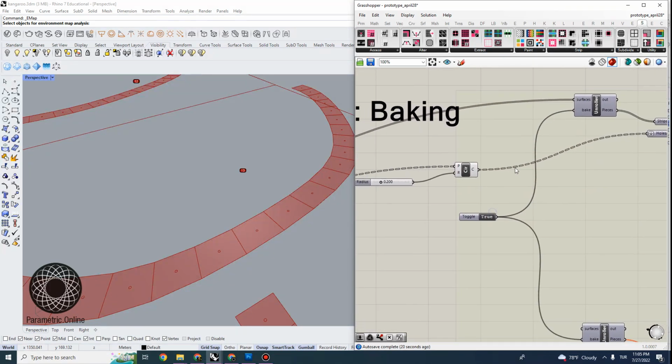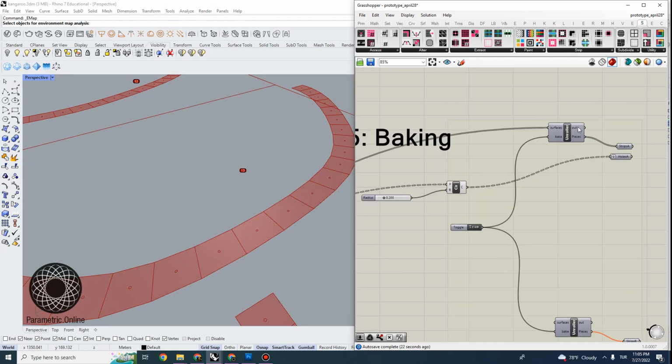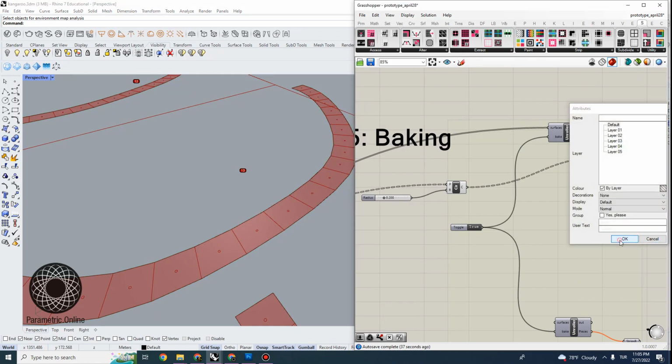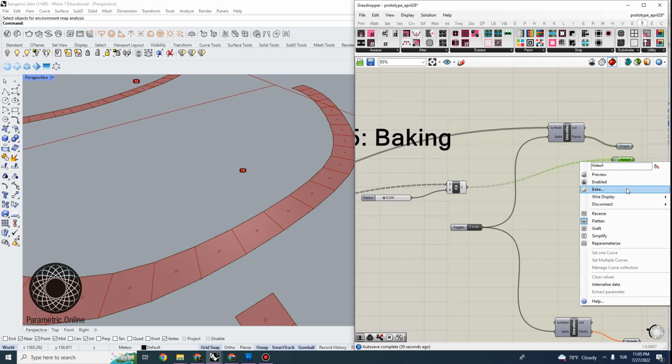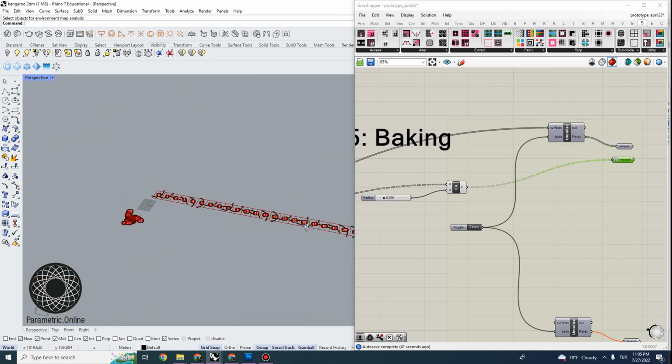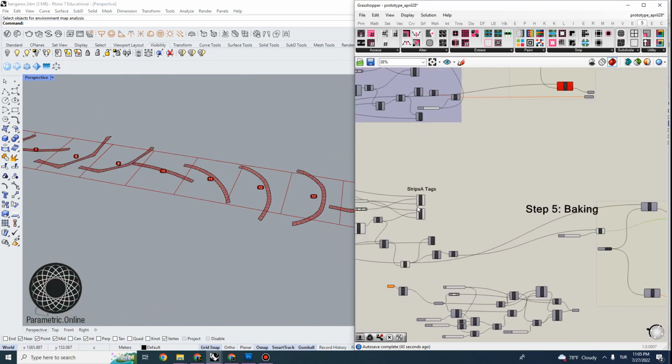And in the final phase, we have this baking function. So you get the surfaces, and then you can bake these strips out. So if I, for instance, let's cancel this, let's bake these strips and then bake the holes. And you can also bake the tags.